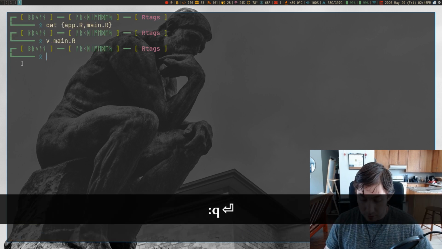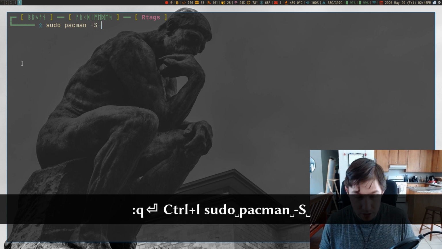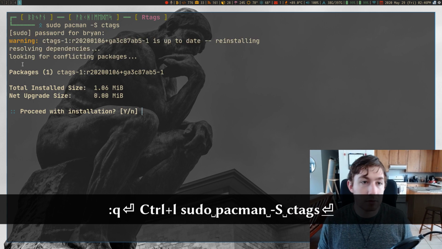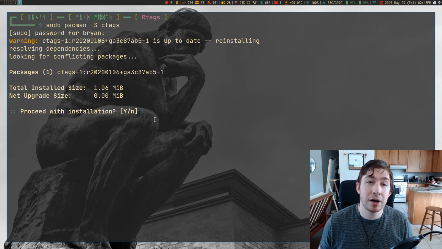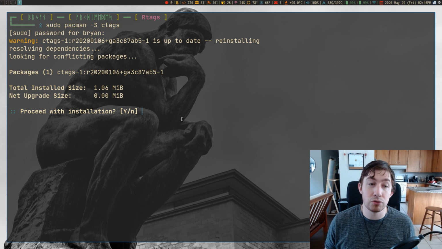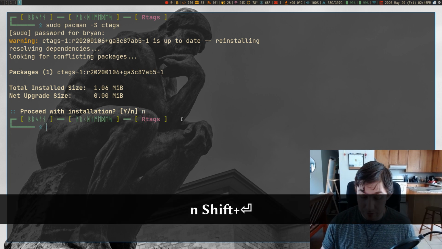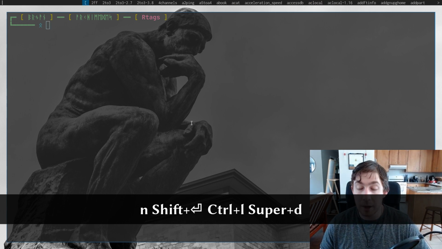Now, if I go to sudo pacman -S ctags, it's only a megabyte in size. It's a very small program with a lot of really great functionality. I haven't done anything with the flag options, honestly, because I haven't needed to. It easily just does everything I need it to just by helping me jump to definition.